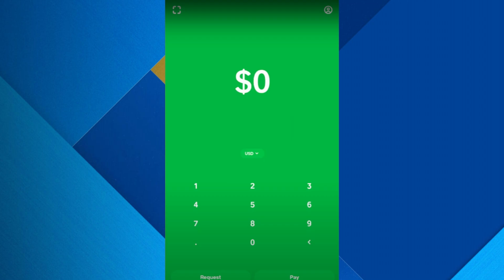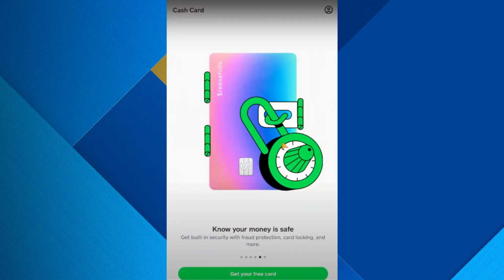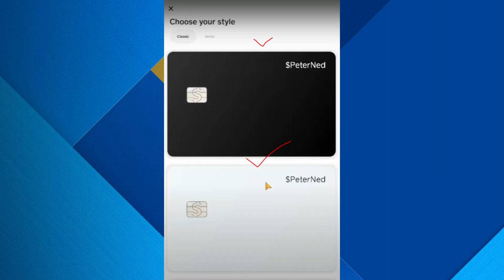To start, open your Cash App and tap on the second icon at the bottom of the screen, which looks like a card. This will direct you to the Meet Cash App Cards section, where you'll find all the information you need about the card. Once you're ready, click on Get Your Free Card to proceed.